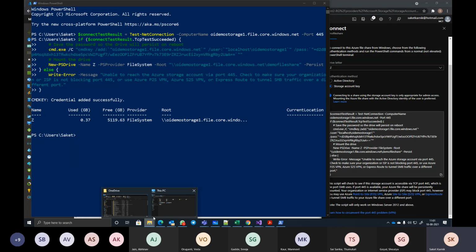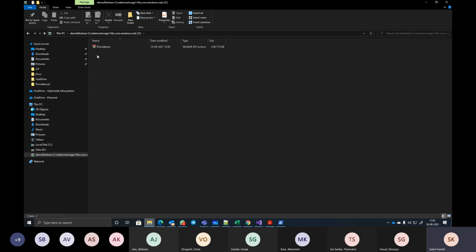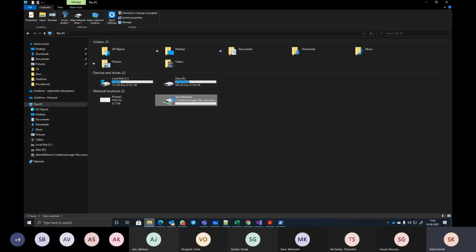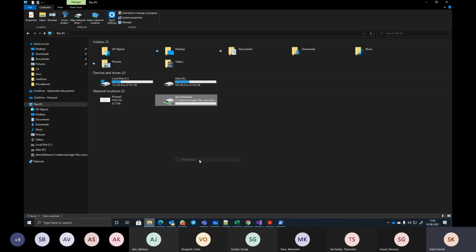And now if I go to File Explorer, here you will see there is a Z drive mapped. If I double click on this, my file is visible. I can directly copy paste the files also. Right, so it is just like a network file share which I have created. To remove this, I can just right click and say disconnect. It's gone.